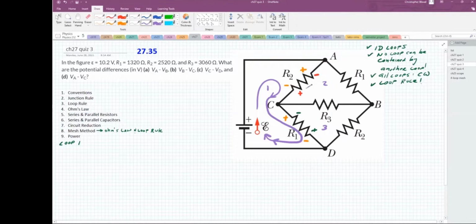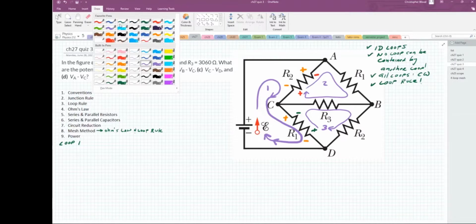So loop current 2 is going through R2, R1, R3. All right, there. So not as abstract, but maybe more intuitive. Loop current 3 is going through R1, going through R3, going through R2, and then coming back home. Okay, so there. All right, so now, again, we're talking about loop 1. And all this is loop rule and Ohm's law.